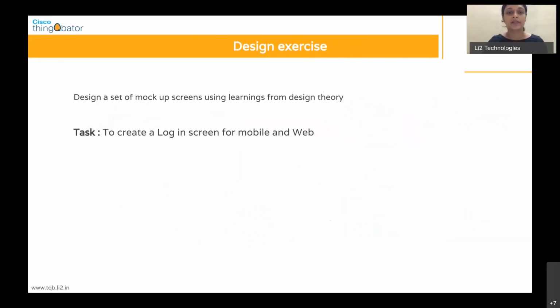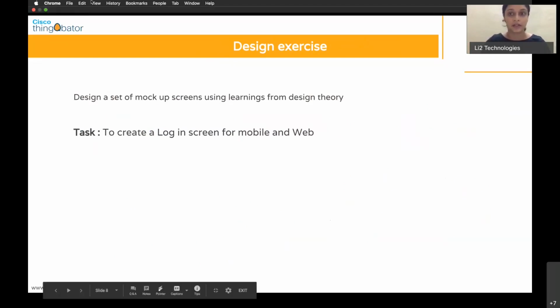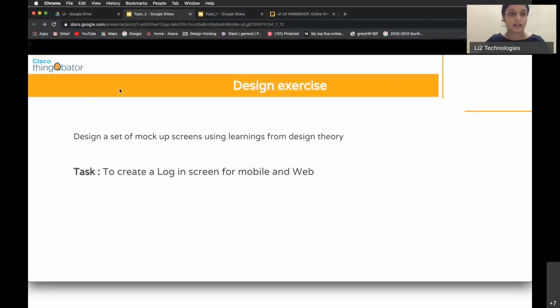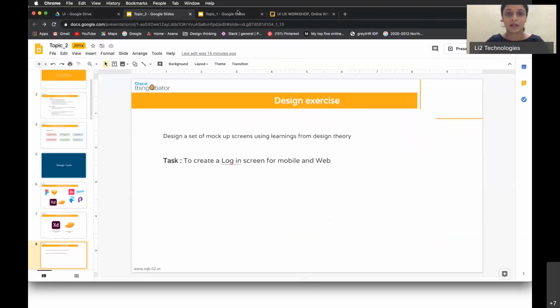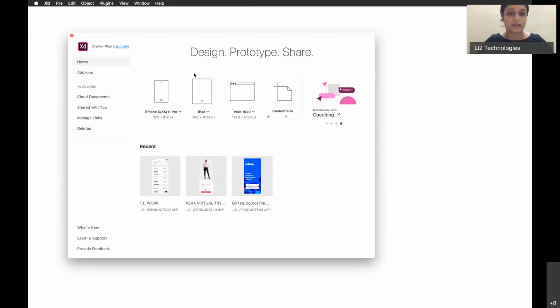I have designed a small design exercise, and we're going to start off with that. Or probably let's explore XD first, and then we can go about designing. Let me open and share my XD. If you download Adobe Creative Cloud, this is the XD software we're going to use today.